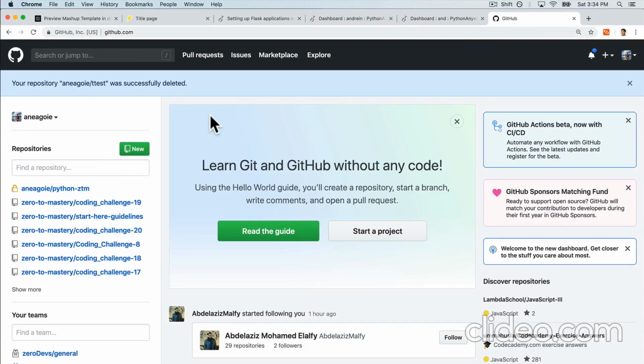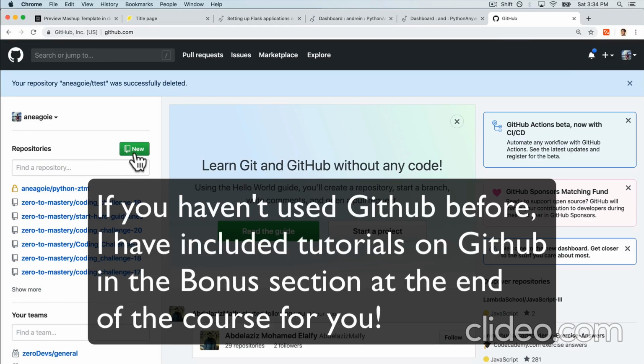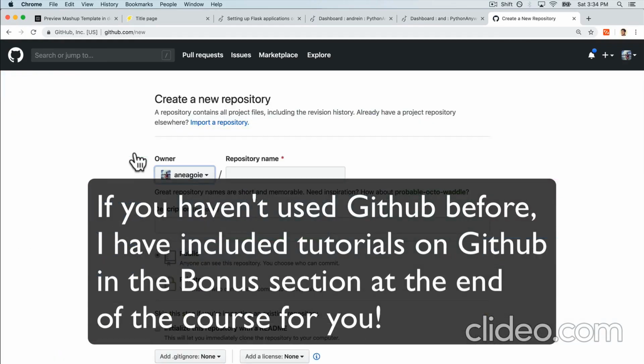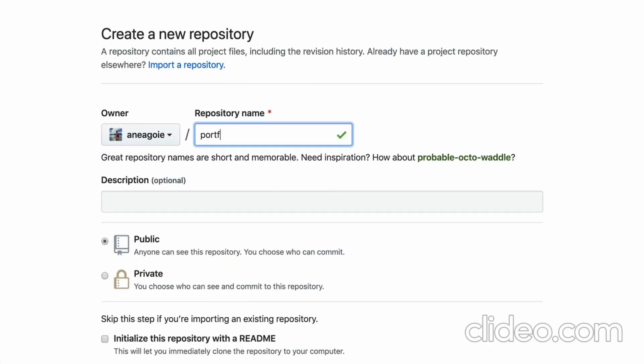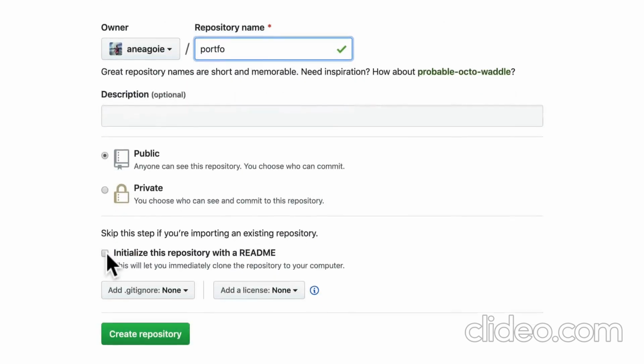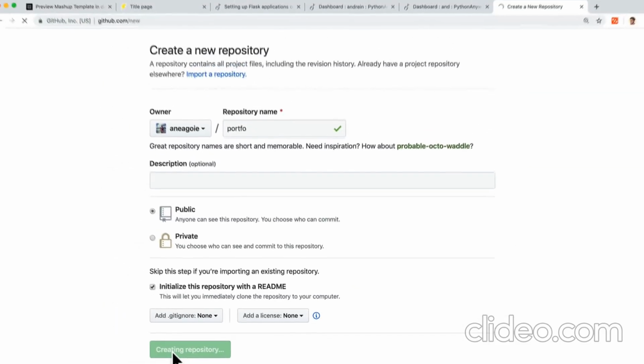So I'm going to open up my GitHub account. I'm going to click on New Repositories. And I'm going to create my project here. So let's just call it Portfo, because it sounds kind of cool and all the trendy names are short like this. So this is my portfolio project. I'm going to keep it public and then initialize with a README and then create repository.